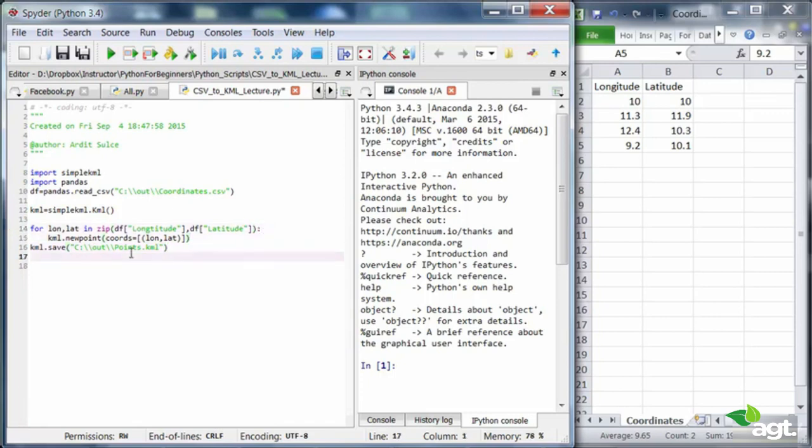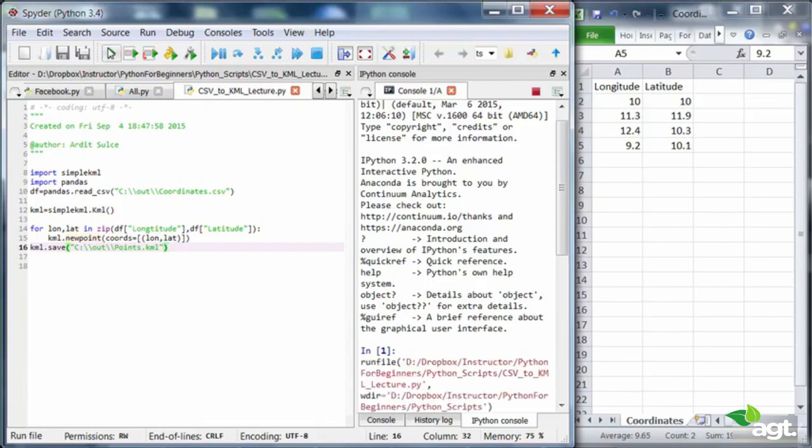We don't want to iterate through the save method, because the idea here is that we will create 4 points using the new point method. Once these points have been added to the object, then we just save this object to a KML file. Great. Let's run now.